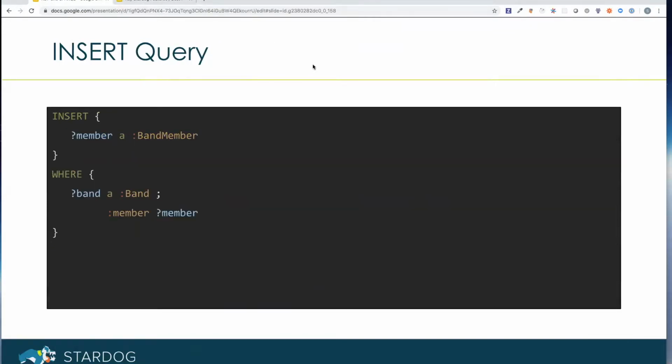This is a more general insert query. As I was saying before with the construct, if you write a construct query, it spits out RDF that you could then reinsert back into the database. Well, you wouldn't really have to do that. Just change construct to insert. So this will construct that member, a band member turtle that we saw from the construct query, but instead of just outputting it to your results, it will actually insert it into the database.